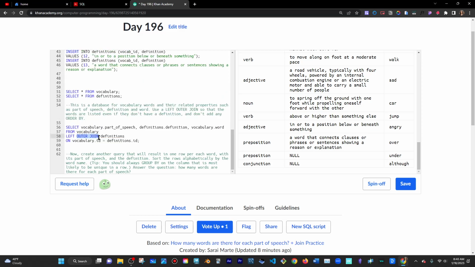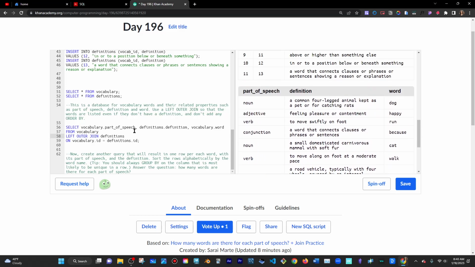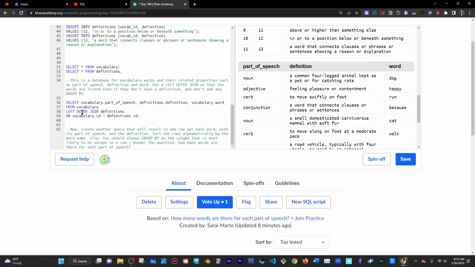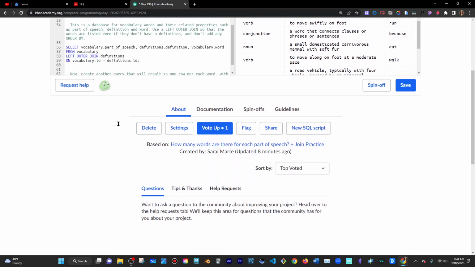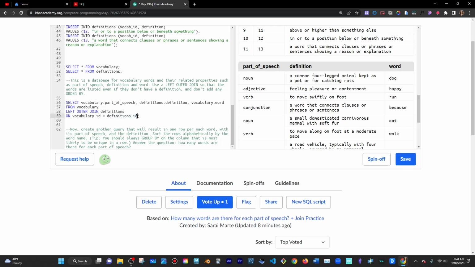And if we didn't have left outer join, then it wouldn't include those that don't match up, because what it's doing is trying to find a matching ID. This table is trying to find a matching ID to this one, and if it doesn't, it just doesn't include it. But if you do left outer, then it does include the outer ones that are left out from the left table. And again, I said that you could also do vocab ID because it is the same thing.